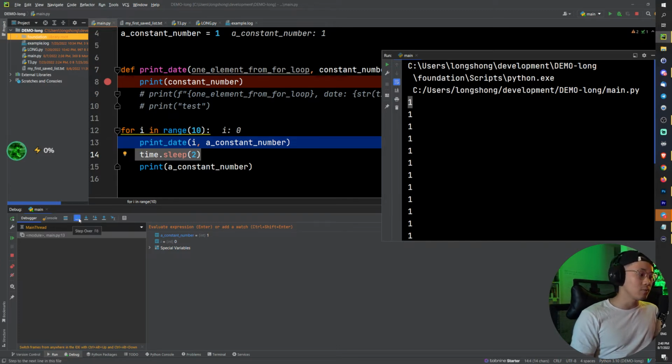And now let's move to the next step. And you can see the highlight here. Do you see that, the blue one?